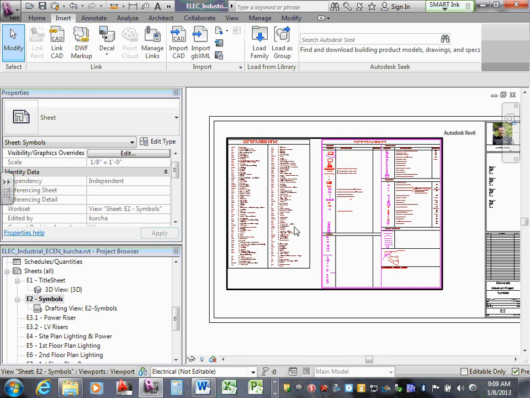We make a section, we drop the section. So for the time being, I'm going to make a drafting view and call it riser. Exactly the same thing. I'm going to call it E3.1 and E3.2, two views. I'm calling them riser, low voltage, and power riser, and stop right there because we're going to work on them. So let's go do that one more time.